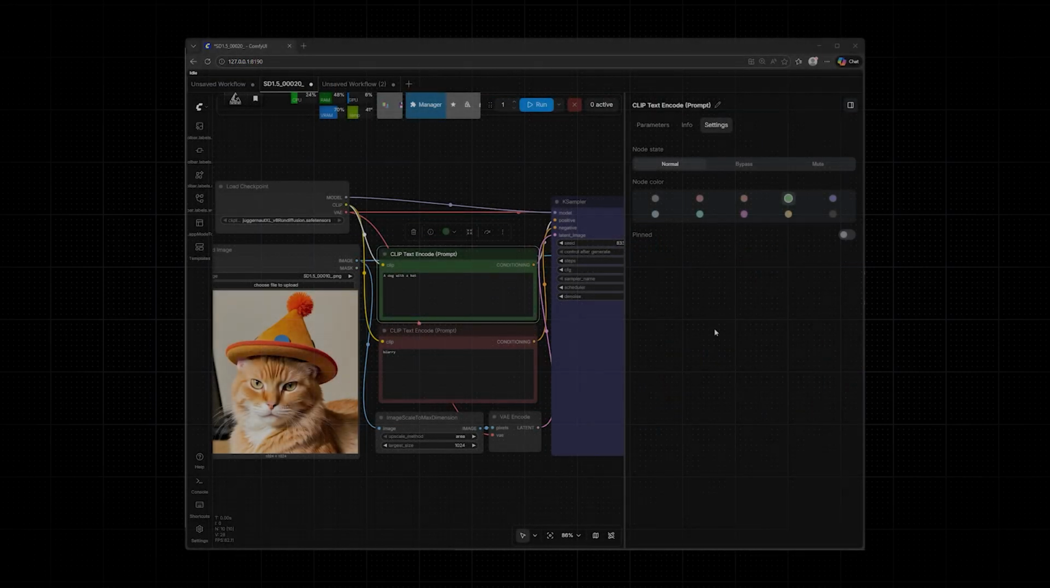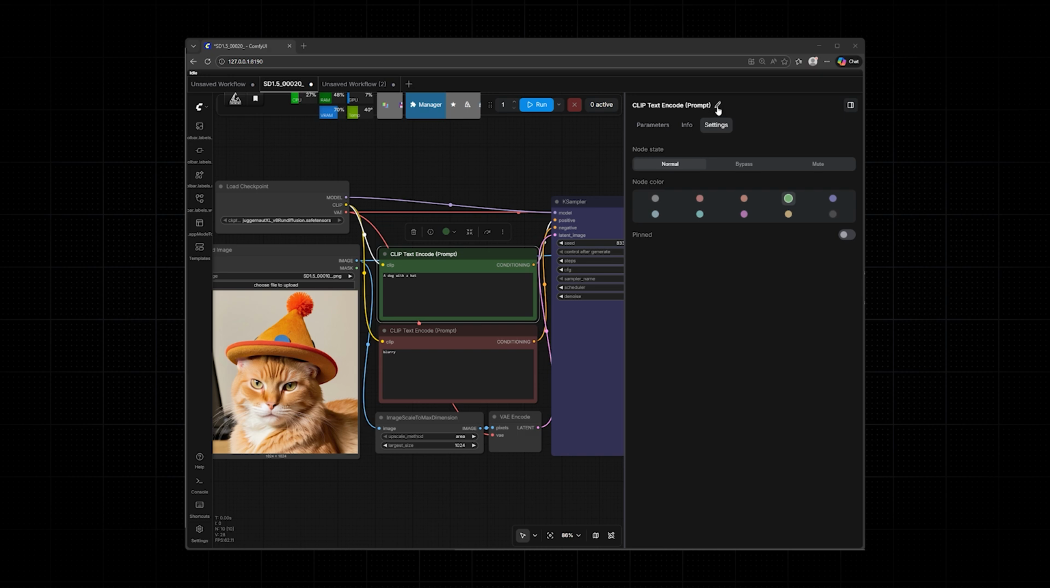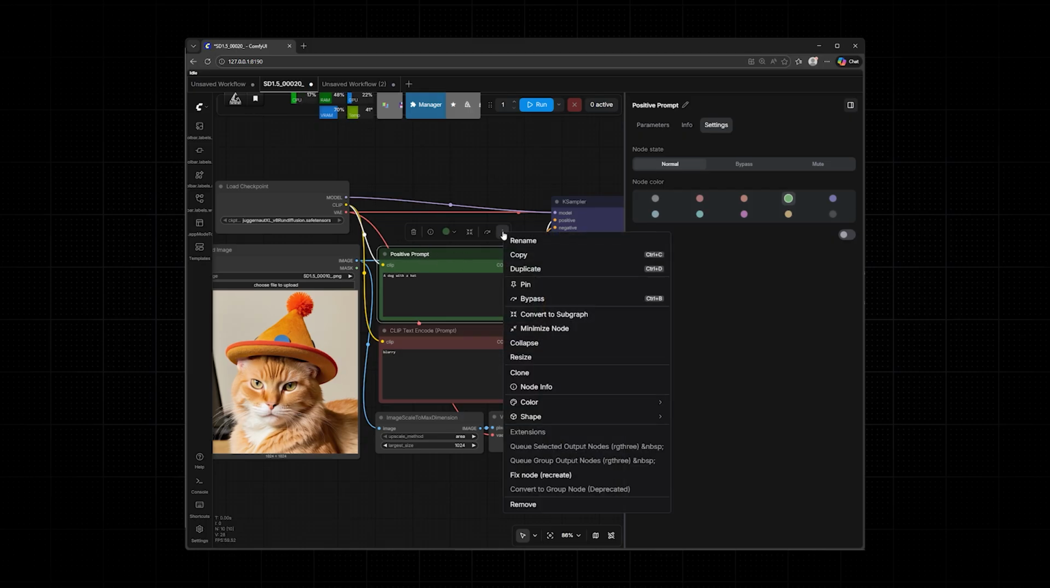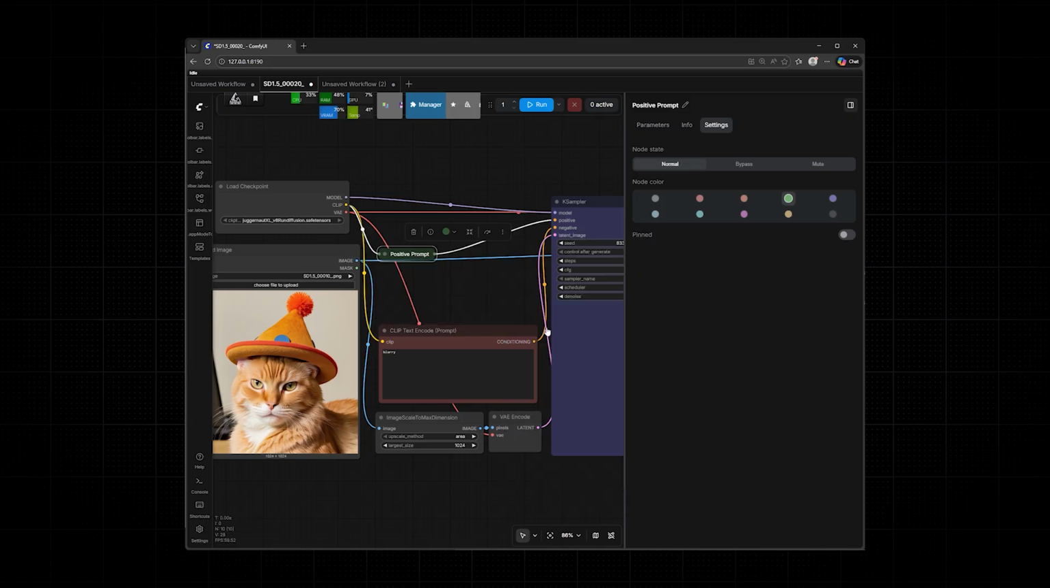Back in the sidebar, you can also rename any node. Type in a name and it appears right above the node on the canvas, which helps a lot when your workflow starts getting complex. Hit the 3-dot menu in the node bar for a few more options. You can minimize a node down to just its name to declutter the canvas. You can also do this by clicking the small gray circle next to the node name directly on the canvas.